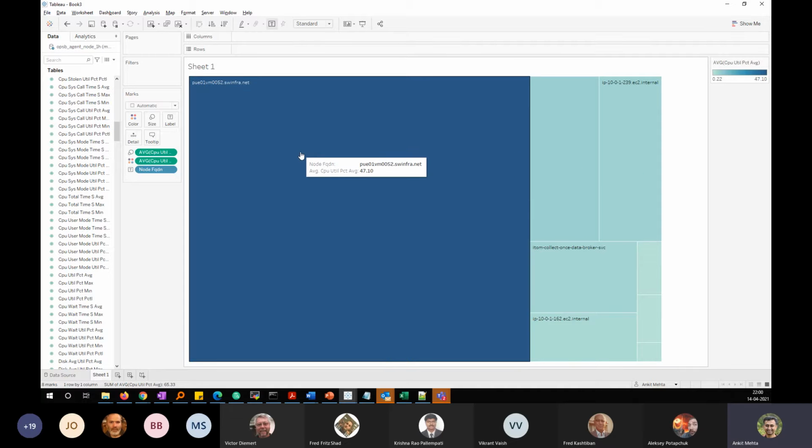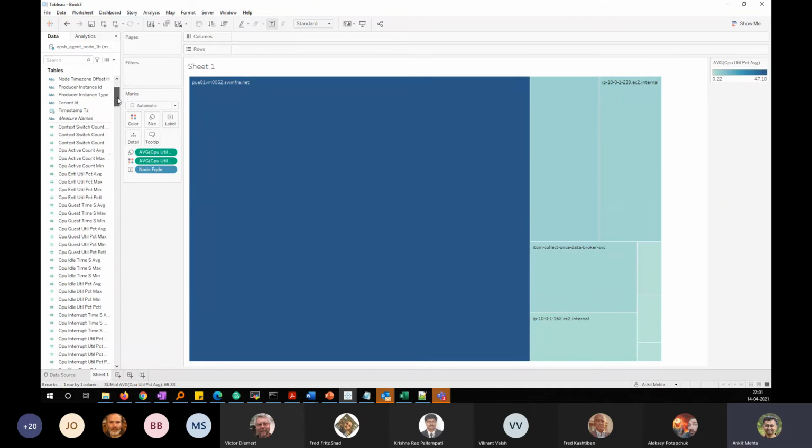Now, by default, you can see that it has sized the boxes by the value of the CPU utilization, and that is indicated over here. As you can see, there is a size mark over here with this icon, and that icon is next to this CPU utilization average value. So that is what is determining the size of the box right now. And the same metric is also determining the color of the box. As you can see over here, this is the color palette against that same metric. But our need is that we want to determine the size using the number of CPUs on each of those servers, right?